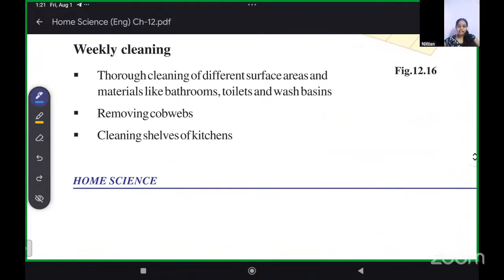Cleaning that is done once a week. We have thorough cleaning of different surface areas and materials like bathrooms, toilets, and wash basins. Nicely we clean them. Okay, once a week, or some people do it once in every 2 days or 3 days, bathrooms and all. Right, nice thorough cleaning of bathrooms, toilets, wash basins, maybe once in 2 days or 3 days.